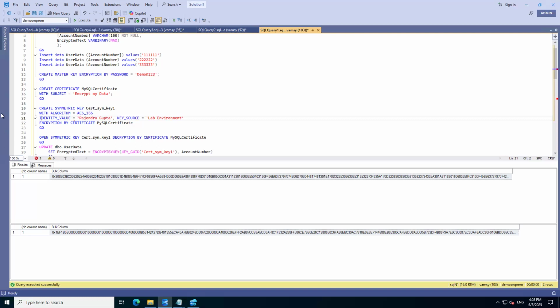Because I can do this now. I can drop the certificate and drop the symmetric key, and then create the symmetric key with identity value, and it will work. But in real time, with all the data you have, that too sensitive information, like account numbers, SSNs, salary, credit cards, you need to work in that scenario. It's very challenging, very tough.